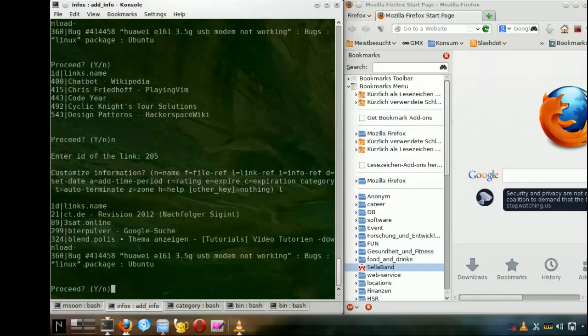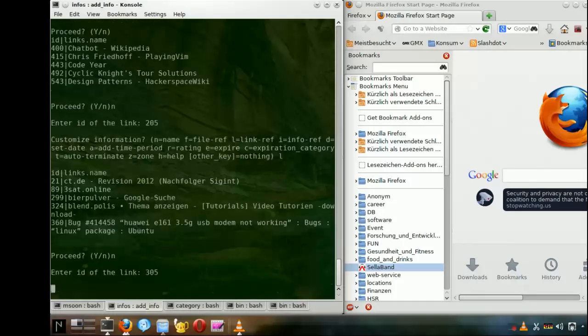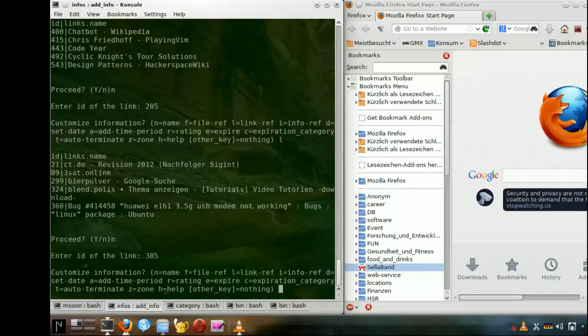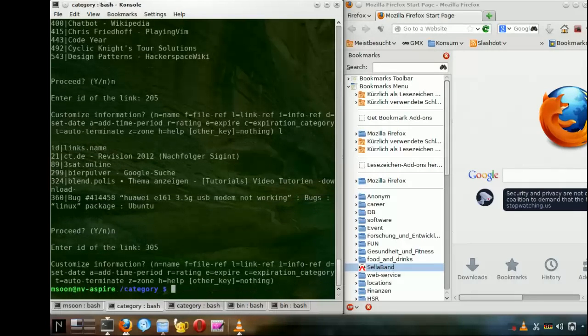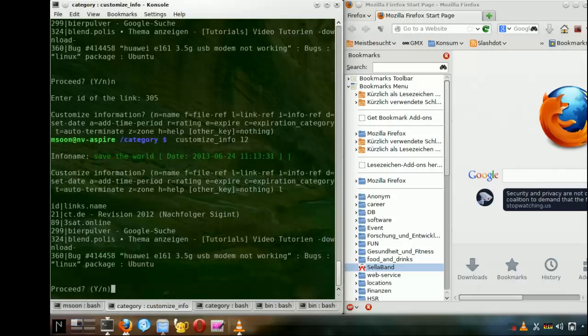Doing the same again and add another link. And then finish. Oh, but now I remember there was one more I forgot. This is also no problem. Just start the script standalone, by typing customize info and the ID. Now let's give it the remaining link.